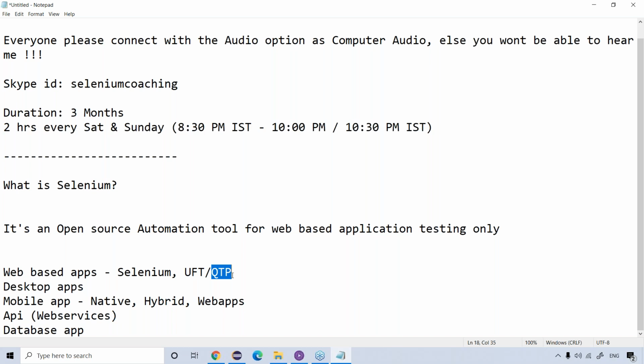So why is it so? Why are companies moving towards Selenium? Why not QTP? Why not UFT? Because it's open source. Open source means there is no license required to work on Selenium. It's completely free of cost, right? Anyone can download Selenium, configure it and start working on it. There is no license required. Whereas if we talk about QTP, UFT, we have to purchase a license, which is very expensive for a company.